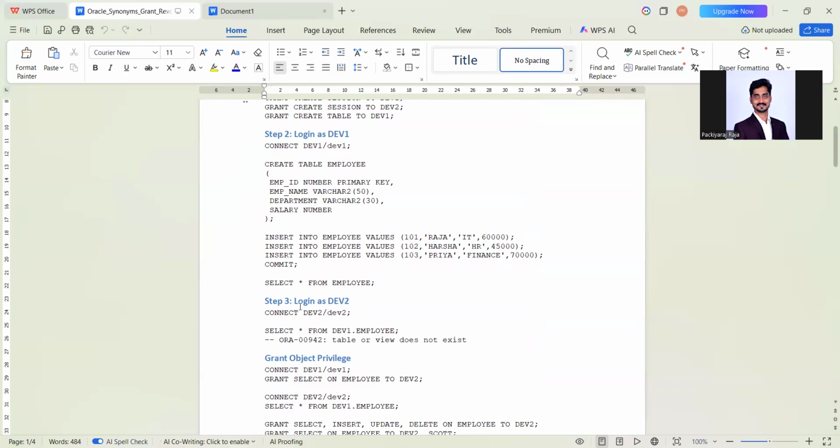If we log in as some other user, you can't query the table directly because it was created in dev1. So you should have the grant. Then what should the dev1 user do? He should give whatever privileges are required for dev2. So always, what we do is, one user is the owner, and all the remaining people will be users.